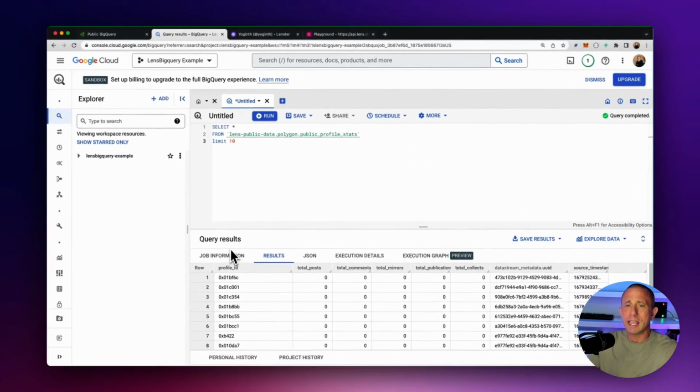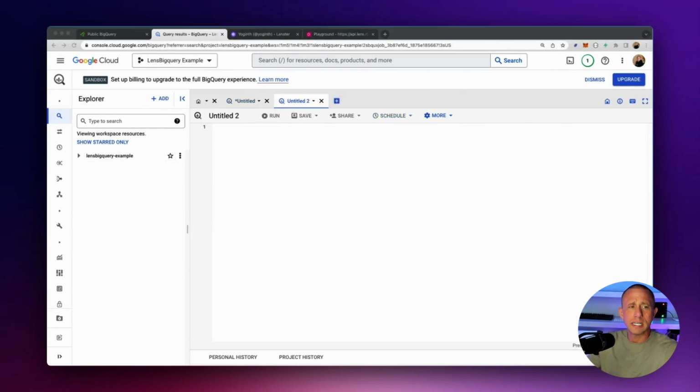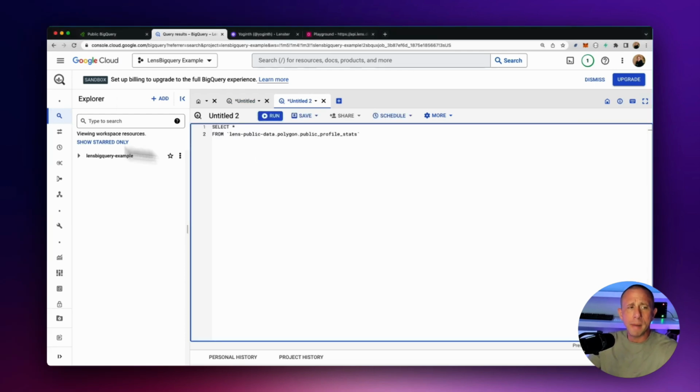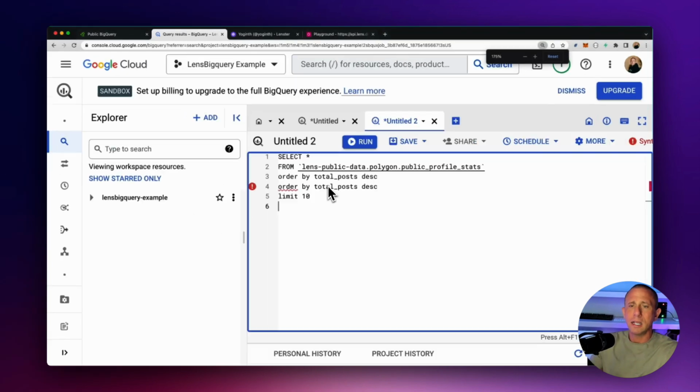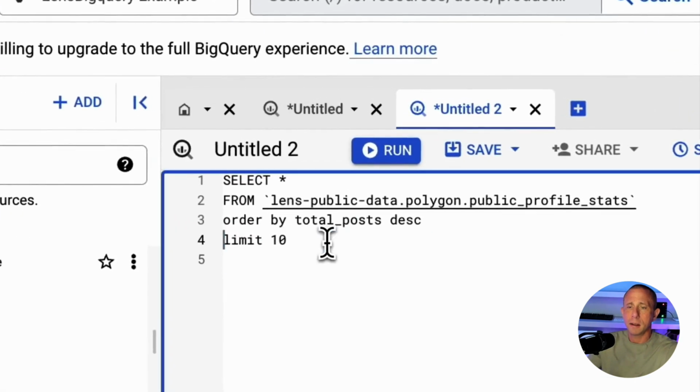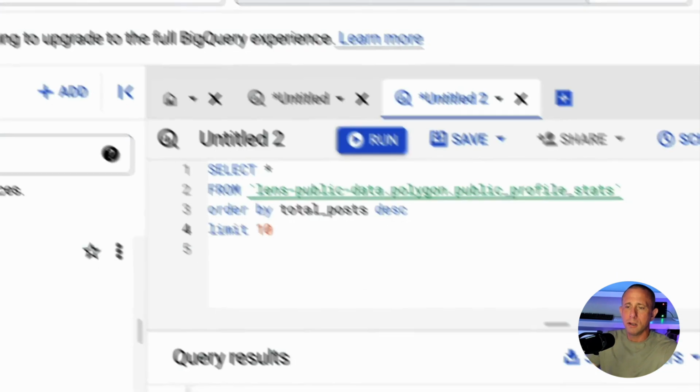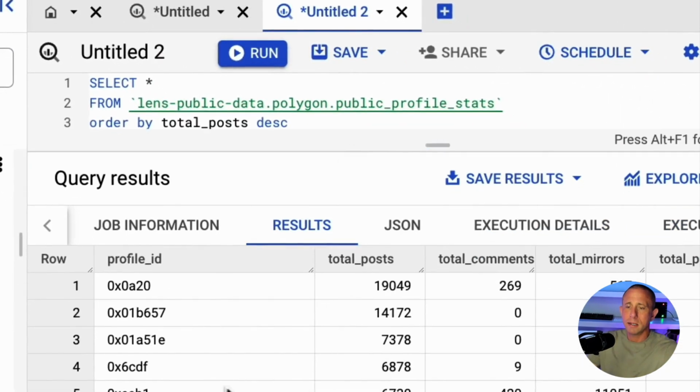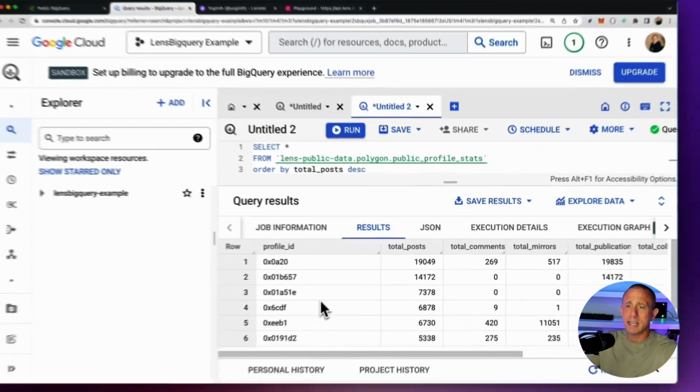And here we're getting some results back. One example that we might want to use is selecting from those profile stats, but we might want to say something like, we want to order by total posts, and we want to do that in descending order, and then we might want to say something like limit 10.